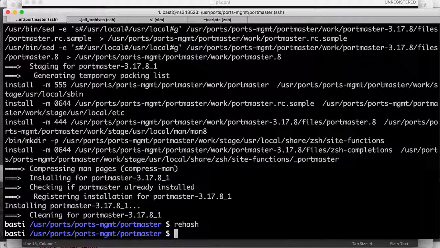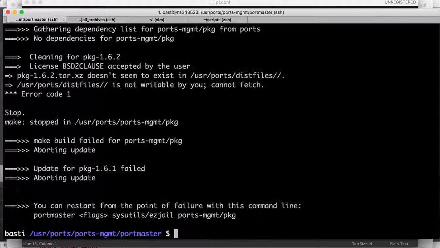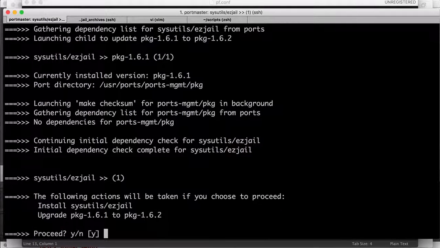So now we don't always have to do the make install clean. We just can say portmaster and EasyJail is in sysutils, so we just do portmaster sysutils/easyjail, and okay, why does it use pkg? Interesting. Oh, sudo. Yeah.